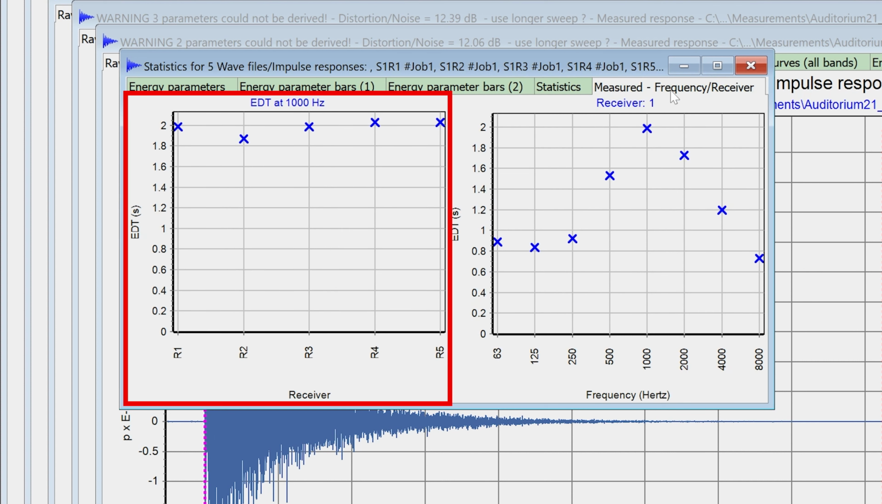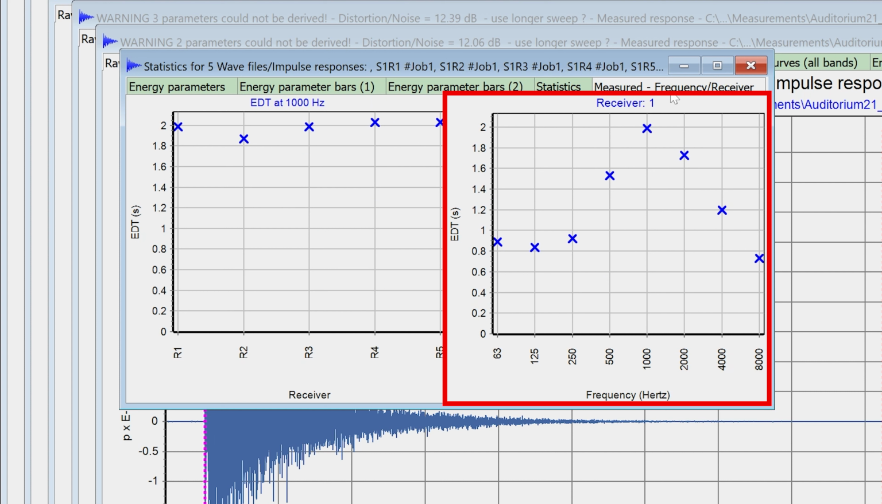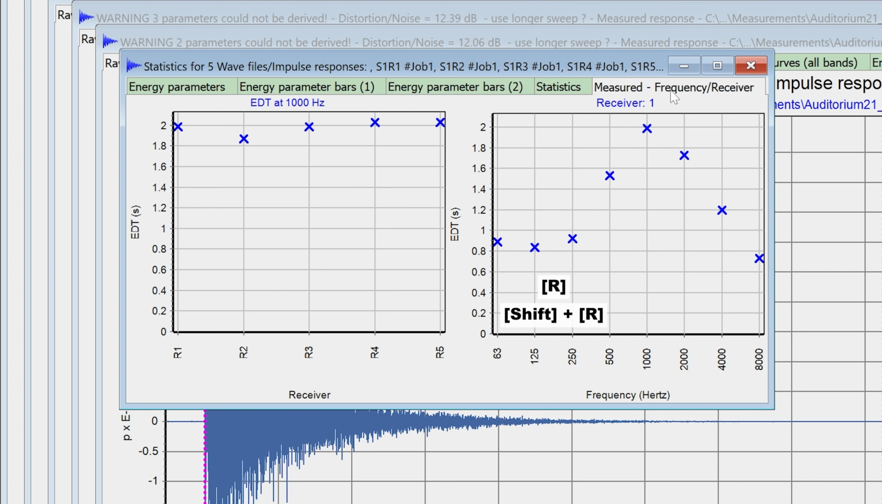In the first subplot, you have the receiver in the horizontal axis, and you can change the octave band with the up and down arrows. In the second subplot, you have the frequency in the horizontal axis, and you can change the receiver with R and Shift R. Pressing left and right will change the parameter on both subplots.